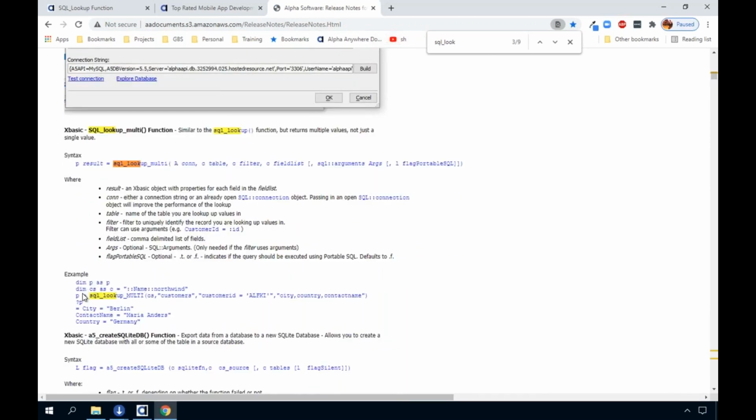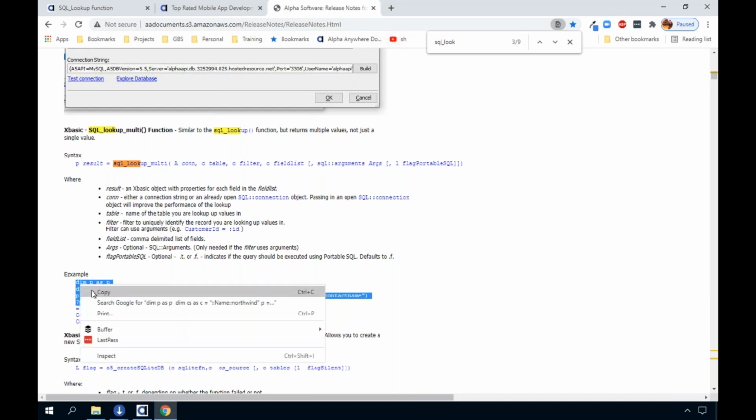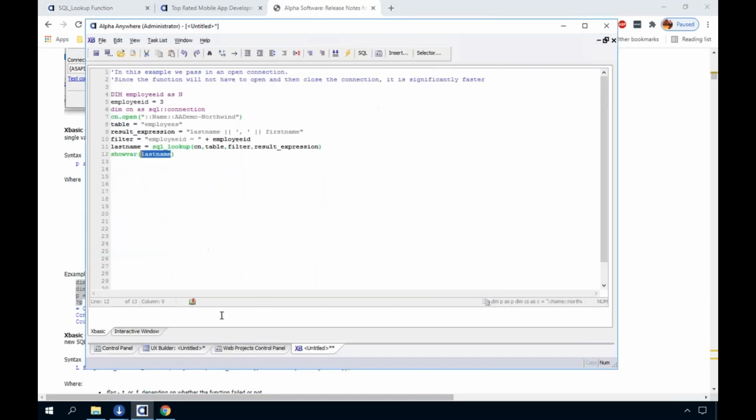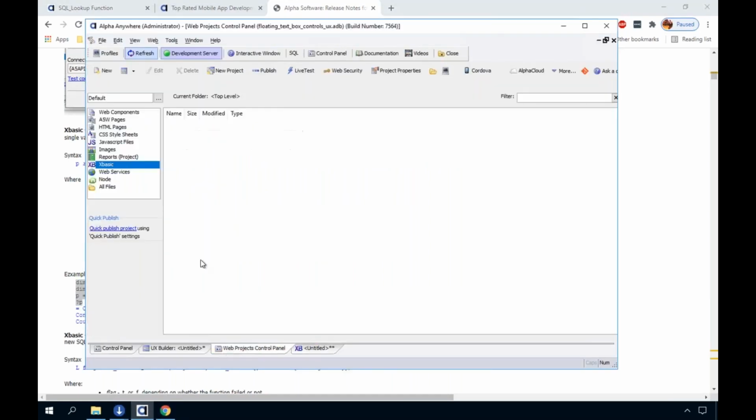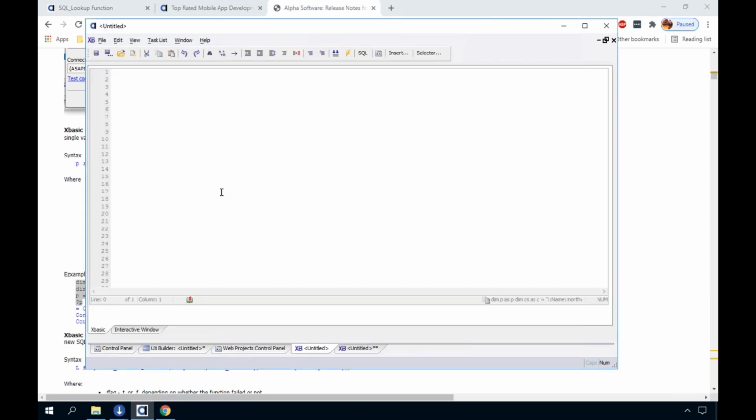So the way it works is that it's a little different animal because what it does is it brings it back as what's called a pointer variable. So I'm just going to copy this information right here and we'll run that script. So I'm going to create a new script here. I'm going to go to my web projects control panel. I'm on Xbasic. I'm going to say new, and I'll do another script. I'm going to go ahead and paste that there.